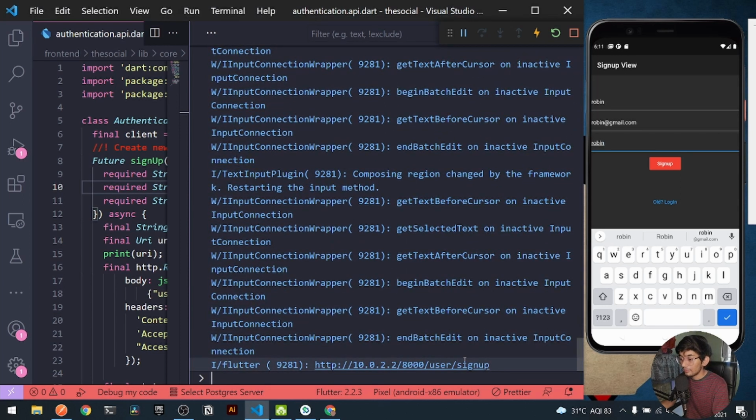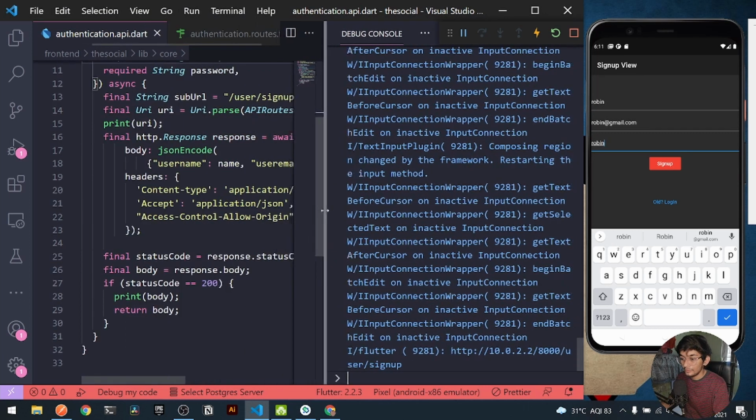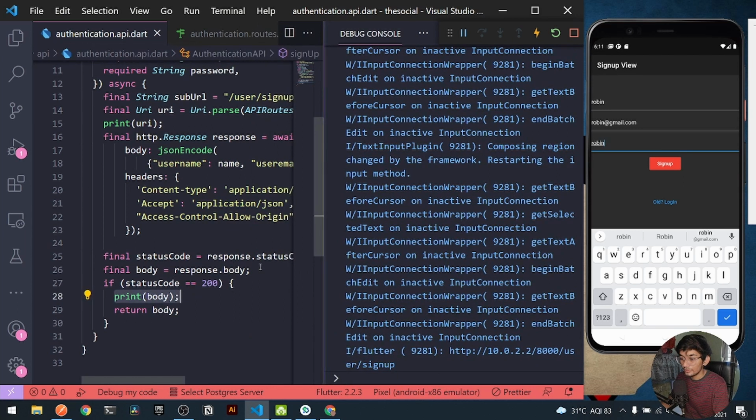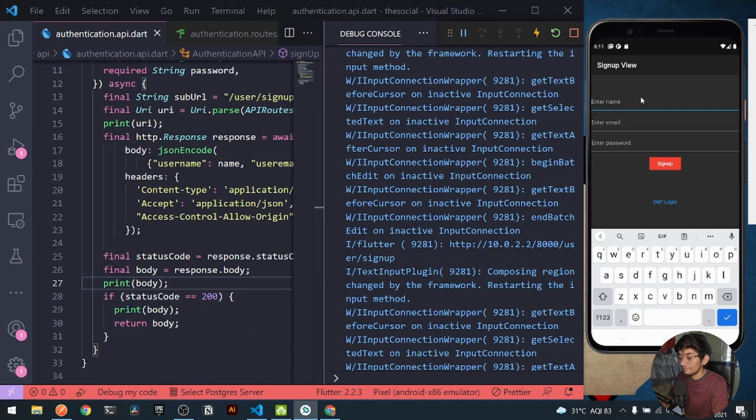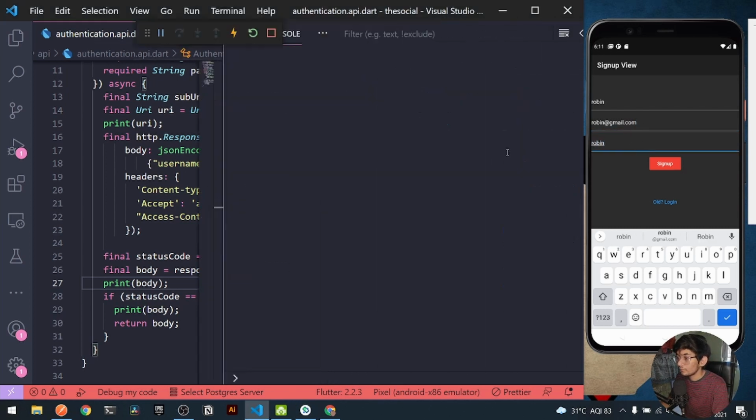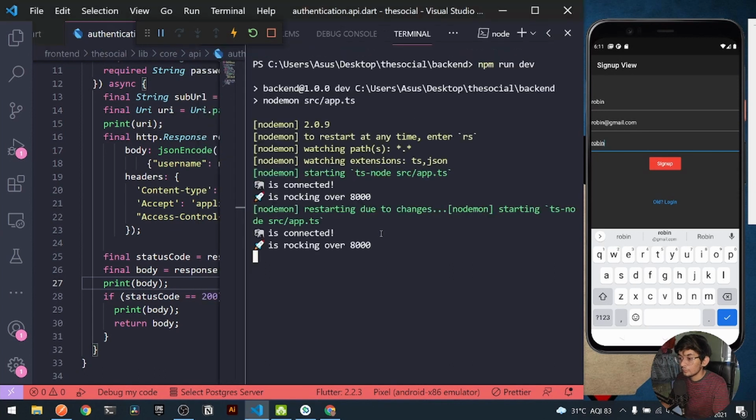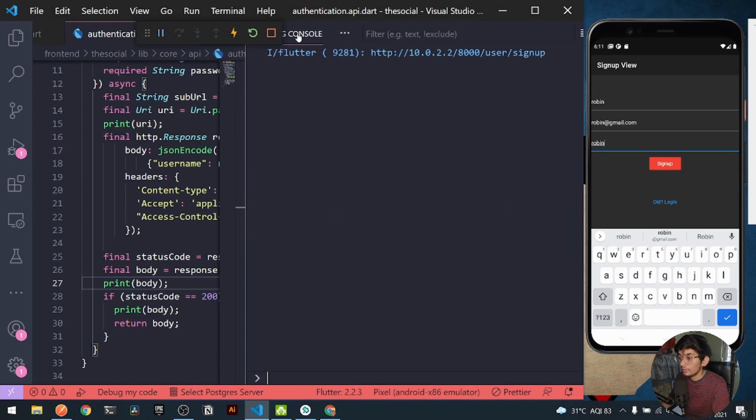Now you can see I am trying to log in from this side, but I am not getting any output. Let's wait for it. Alright, so let's try to print my entire body at the top. So let's add one more time mail.com and also Robin. Let's clear everything. So let's try to sign up. Okay, it should be running over 8000, and I guess we have our entire URL here.